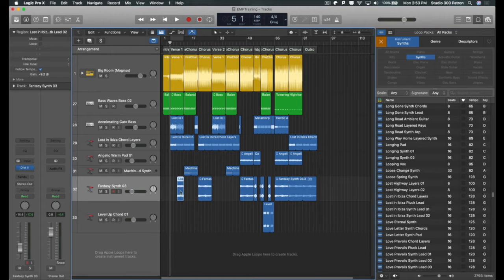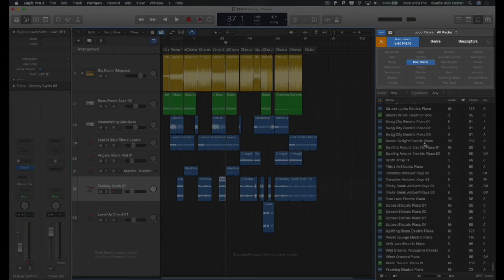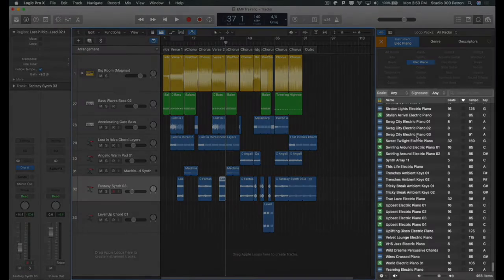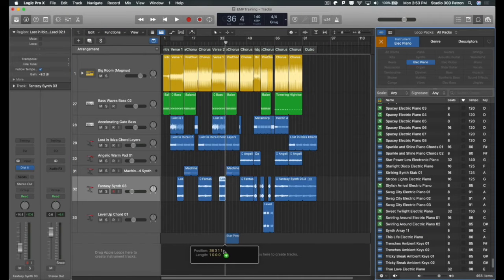Go ahead and copy this on the same track to the second verse. Next, we want the second pre-chorus to have a little more going on than the first. Turn the synth filter off and turn on the electric piano. Then find the Star Power Low Electric. Give it its own track and put it at the beginning of the pre-chorus.